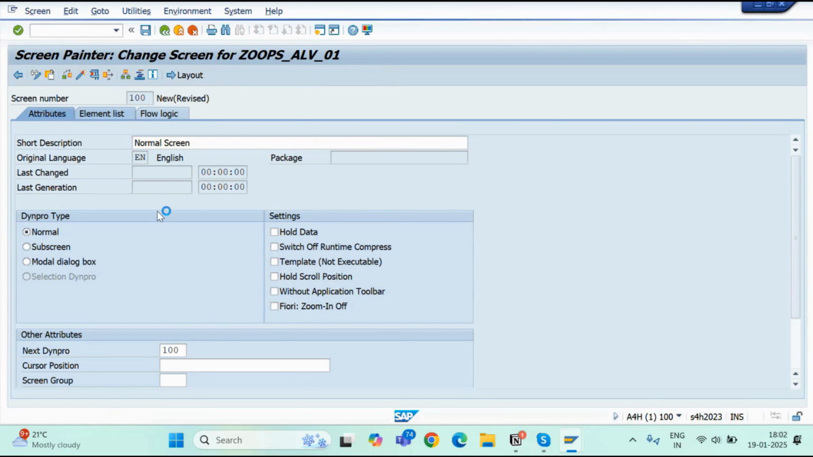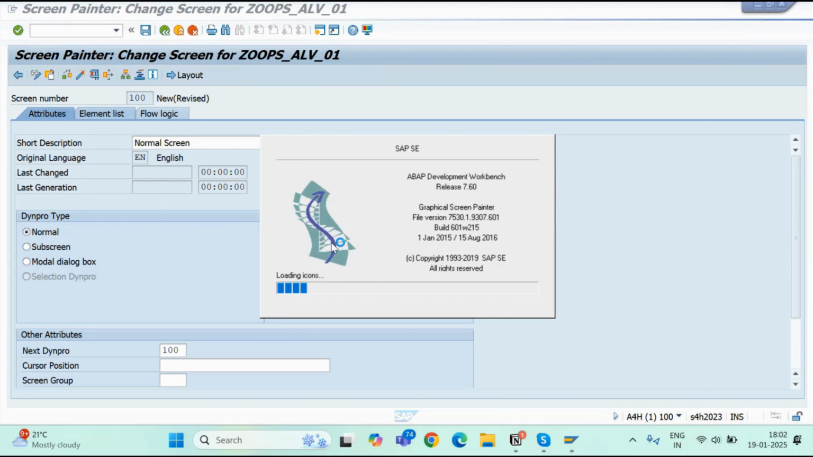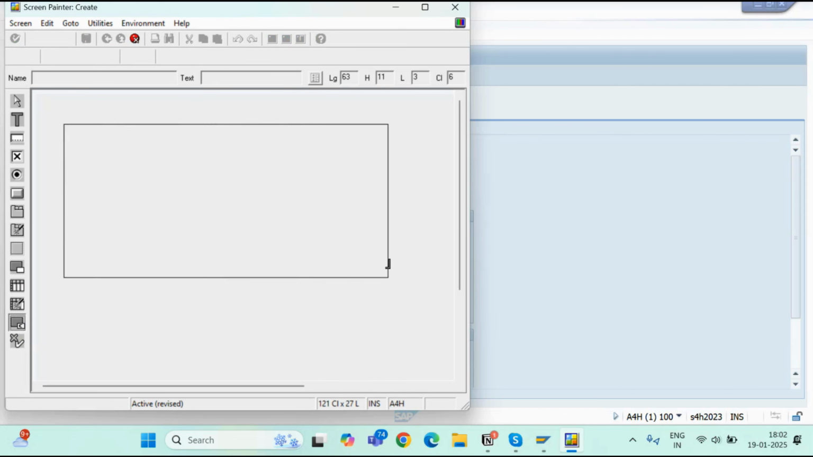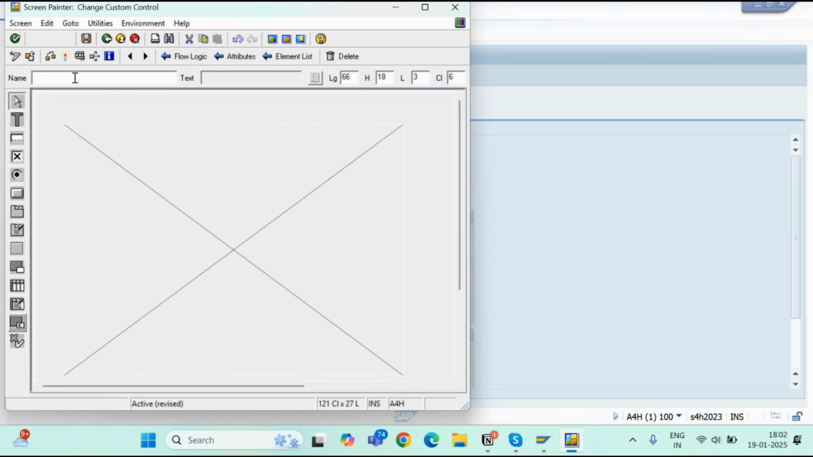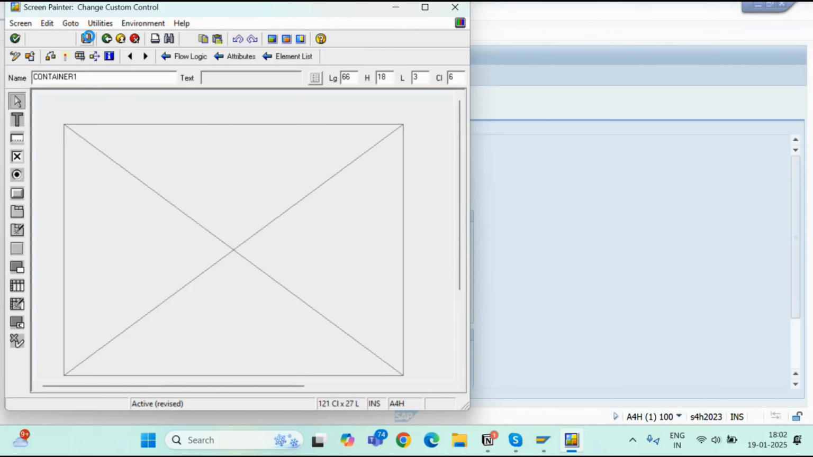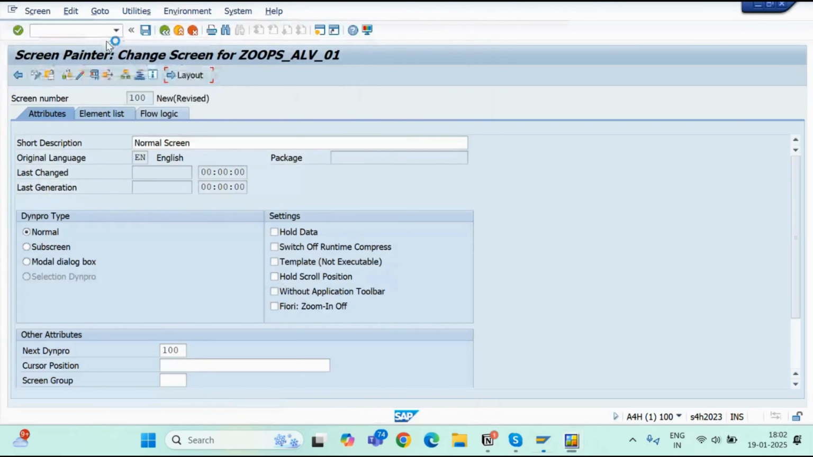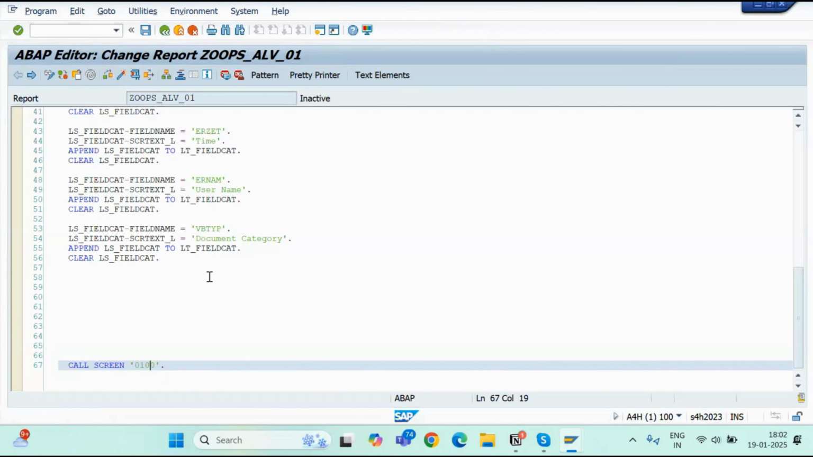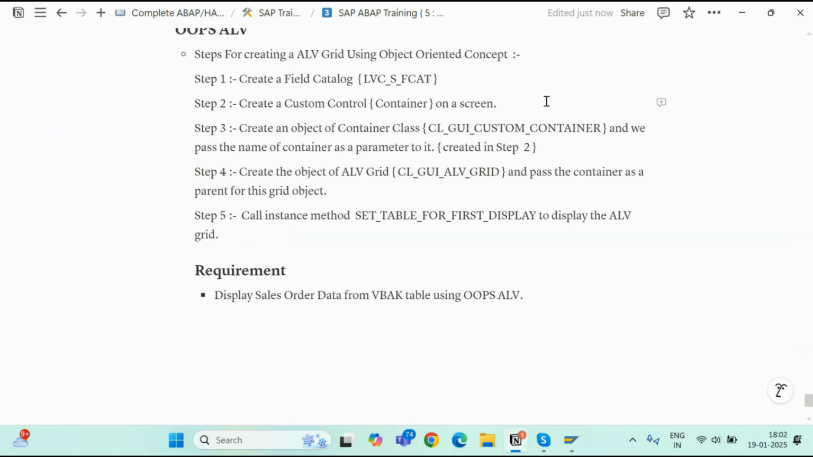So layout. Okay. Create this container here, custom control. I will give here the name container1. Okay, save it and go back. Activate it. Okay, so this is my second step. Container has been created with the name container1.